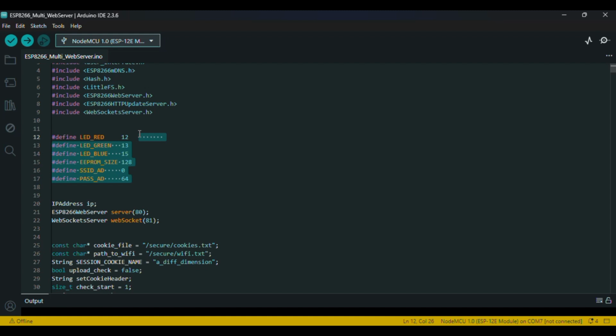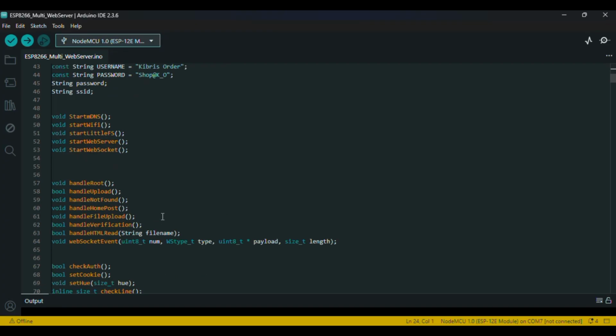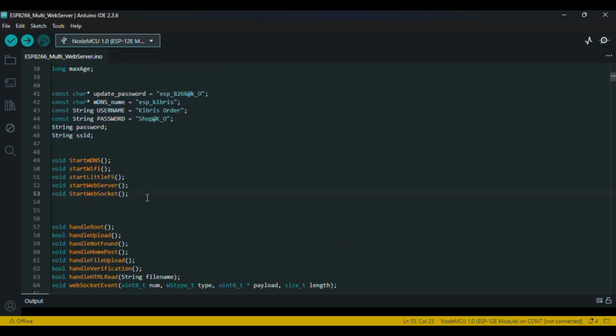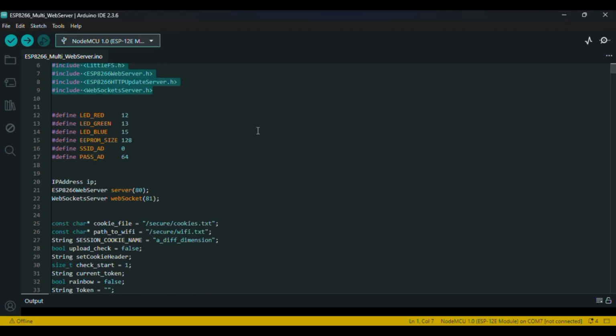These are definitions for some times. Instantiations for the IP address, ESP8266 web server, our server, the ports it is going to connect to, then our WebSocket, then its port also, our constants also. Then we have these five functions which I used to start using this library above.